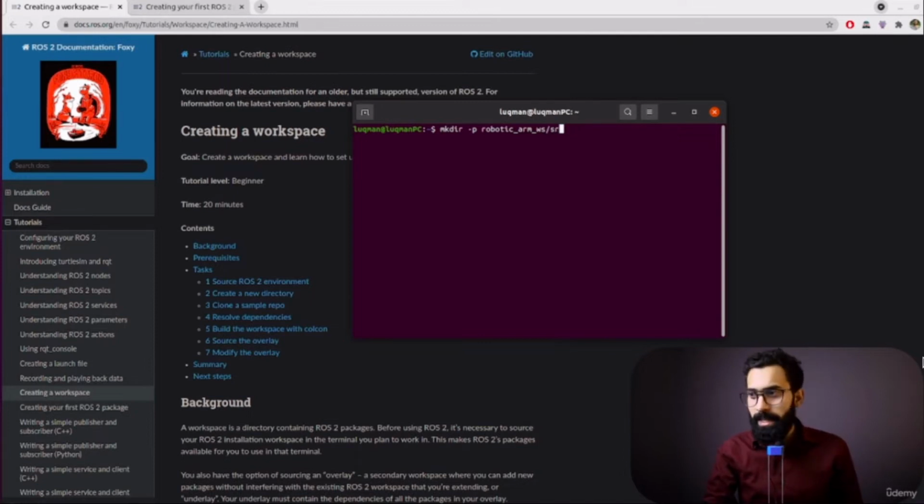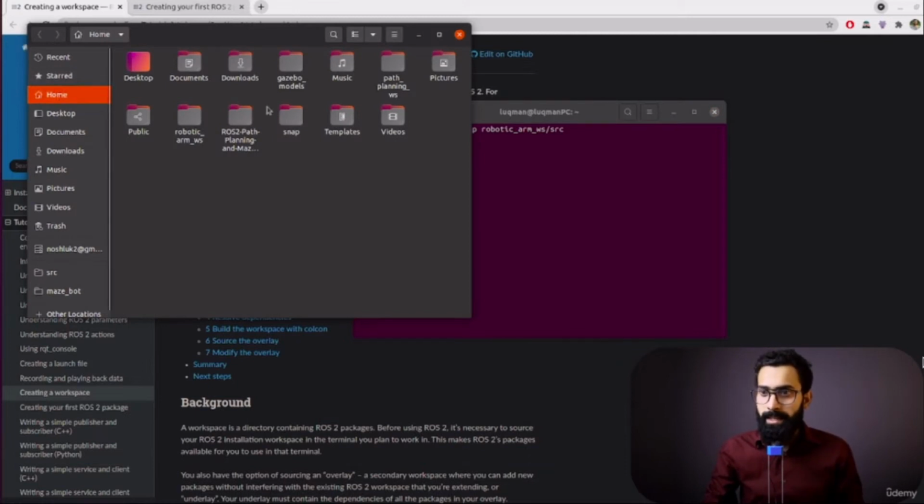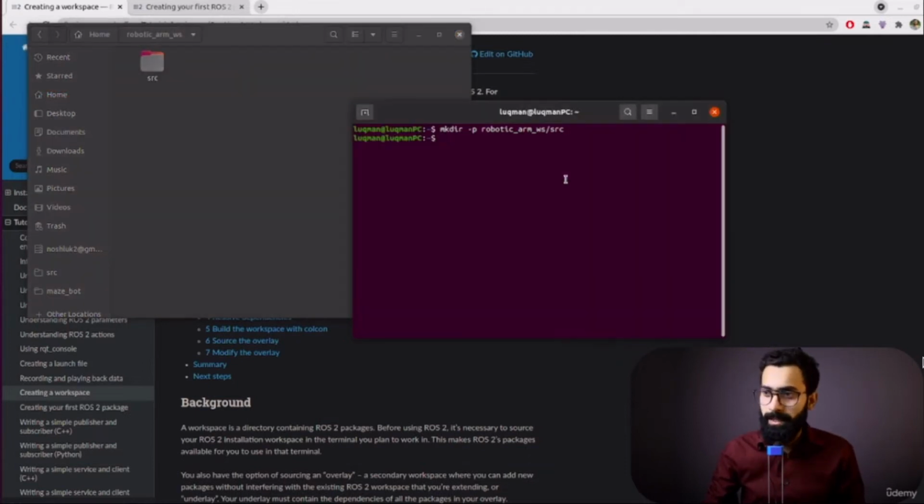That's it. The subdirectory we are going to be creating is src. The source folder is the folder that is going to contain all of the packages. Here I have robotic_arm_workspace and a source folder inside of it. I need to source ROS2 so I can access colcon build. I'm going to go inside of this workspace and then the source folder and perform colcon build.